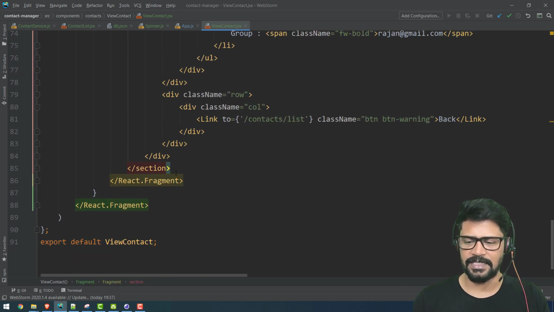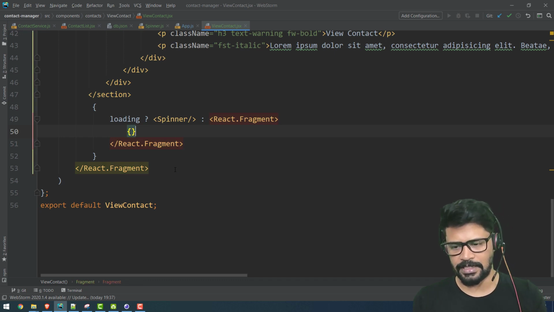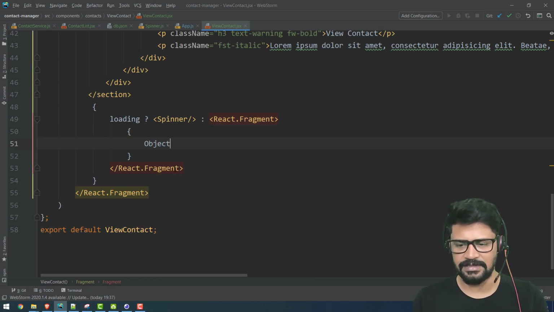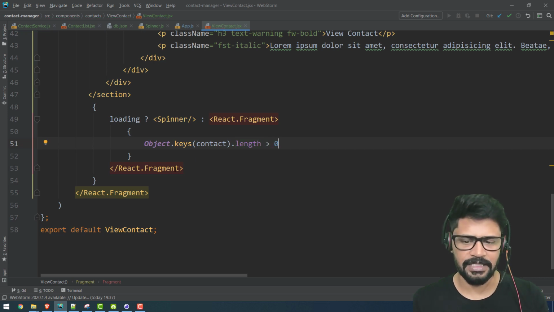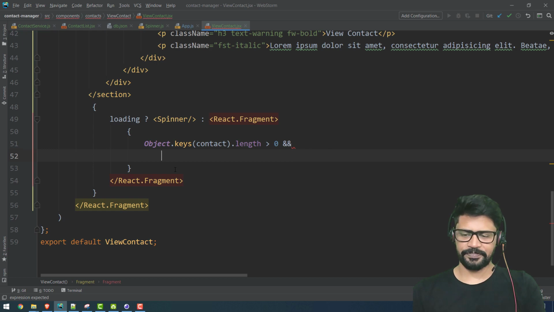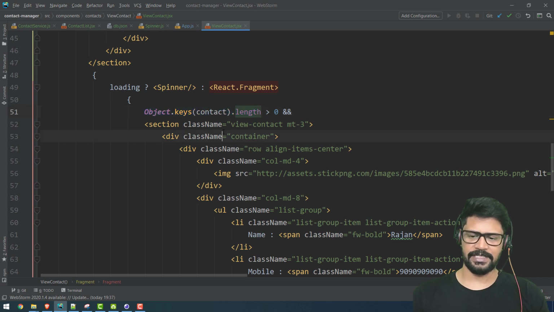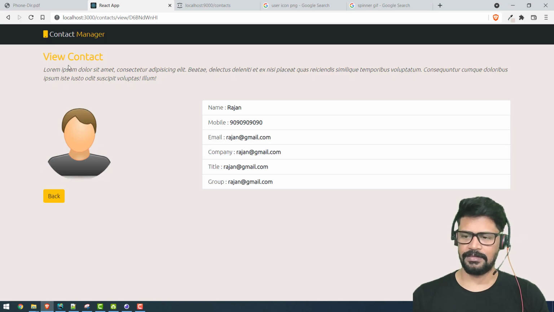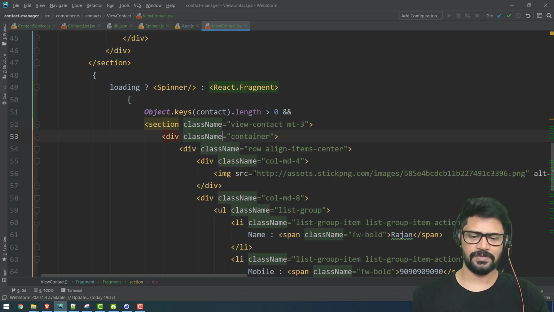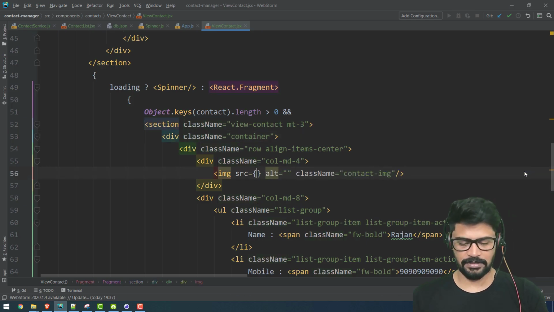How you check an object is empty or not is, can I do it like this? For the whole section, I'll cut it again and make another condition. Just say Object.keys of contact object .length is greater than 0. All the keys length. If not empty, you display the section. Here I have to display the picture and data. Picture will be what? Our contact object.photo.